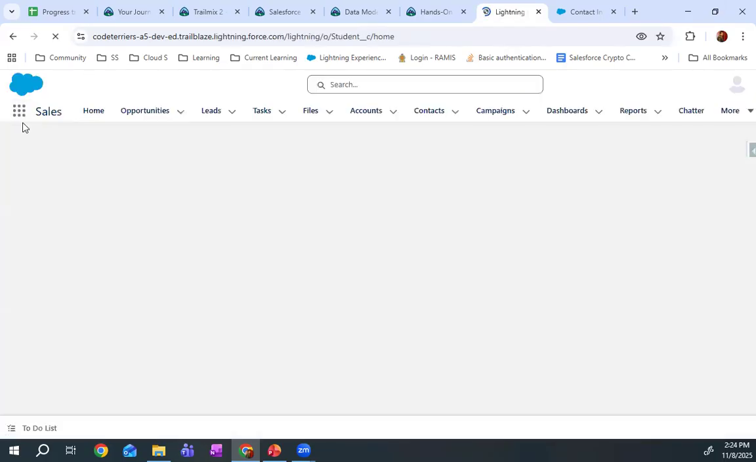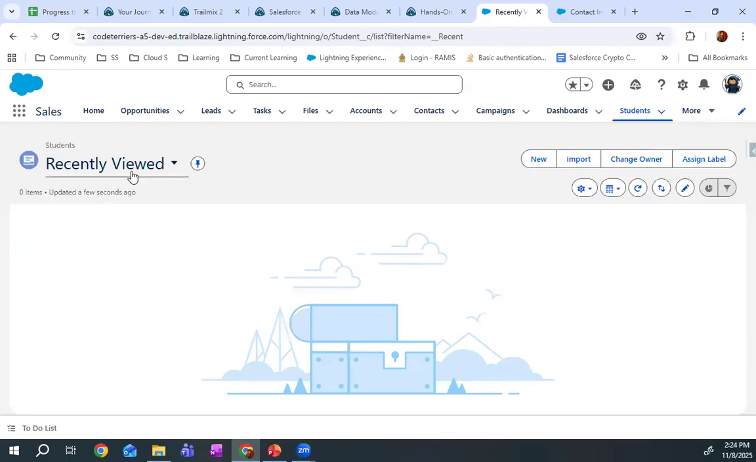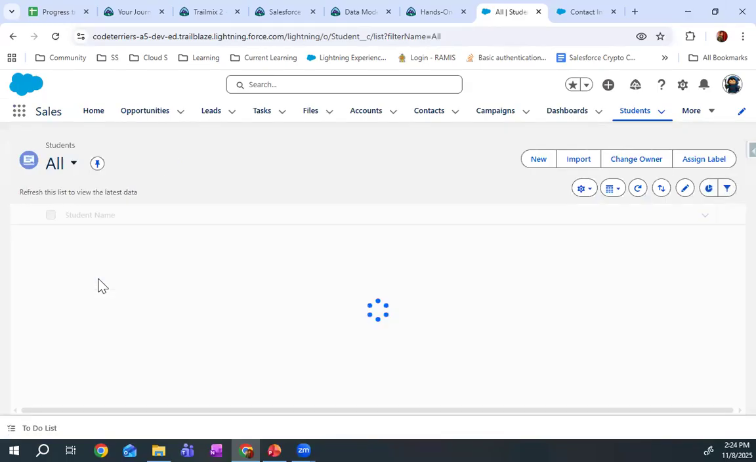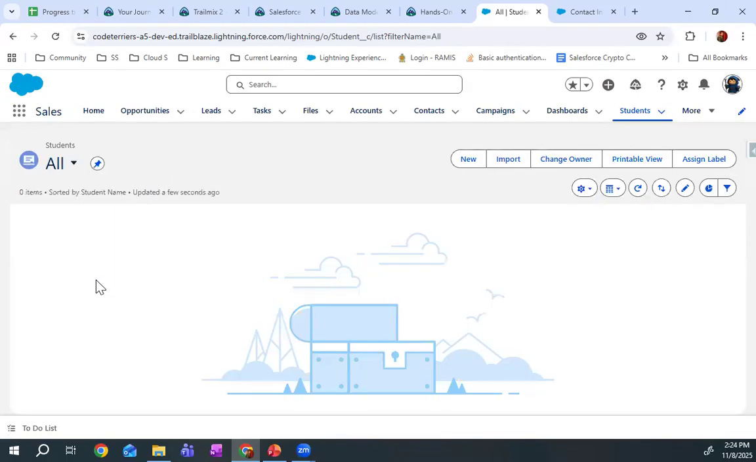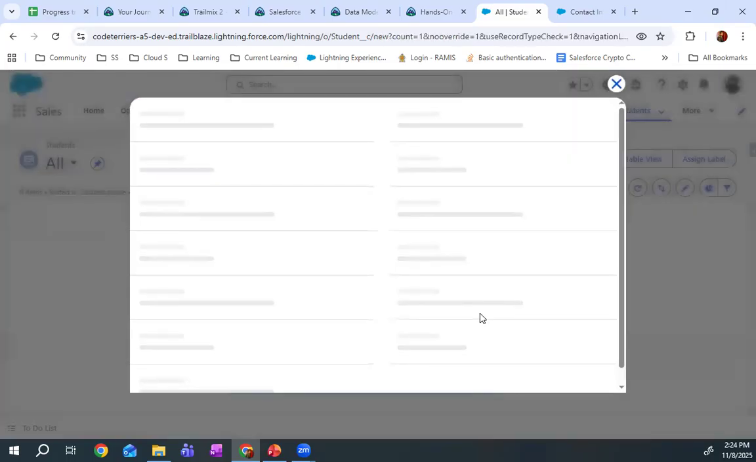So now if I go to the students, there is no data because it's a freshly created object. We never created data, right? Because whatever we were seeing in accounts and contacts was previously created by Salesforce by default. Those are like test data. So now let's say I have to create a new student detail. I can simply click new.